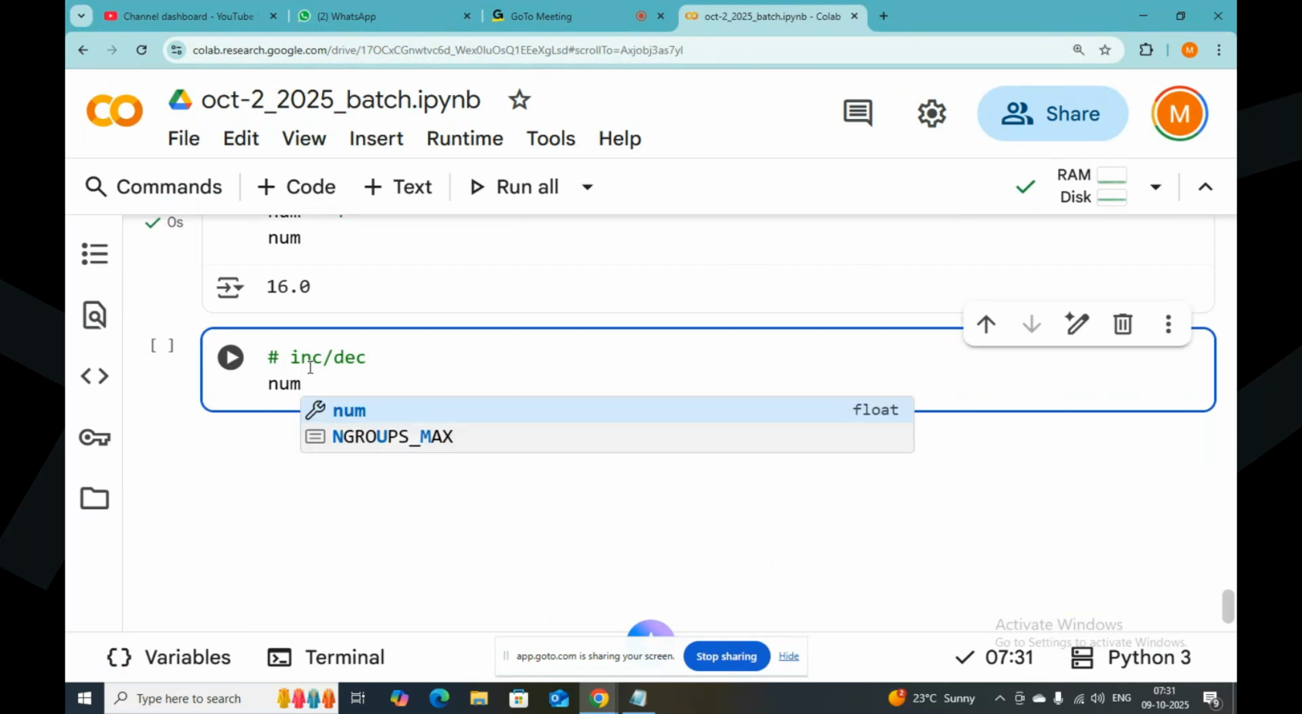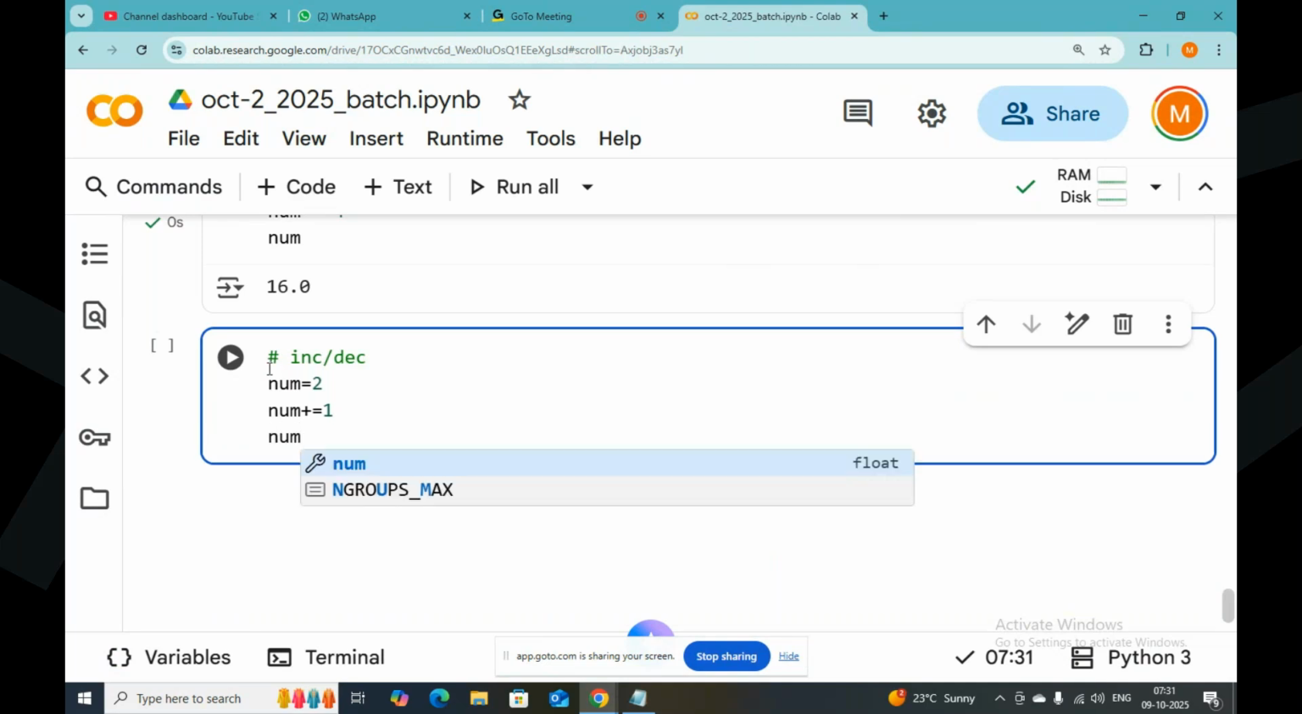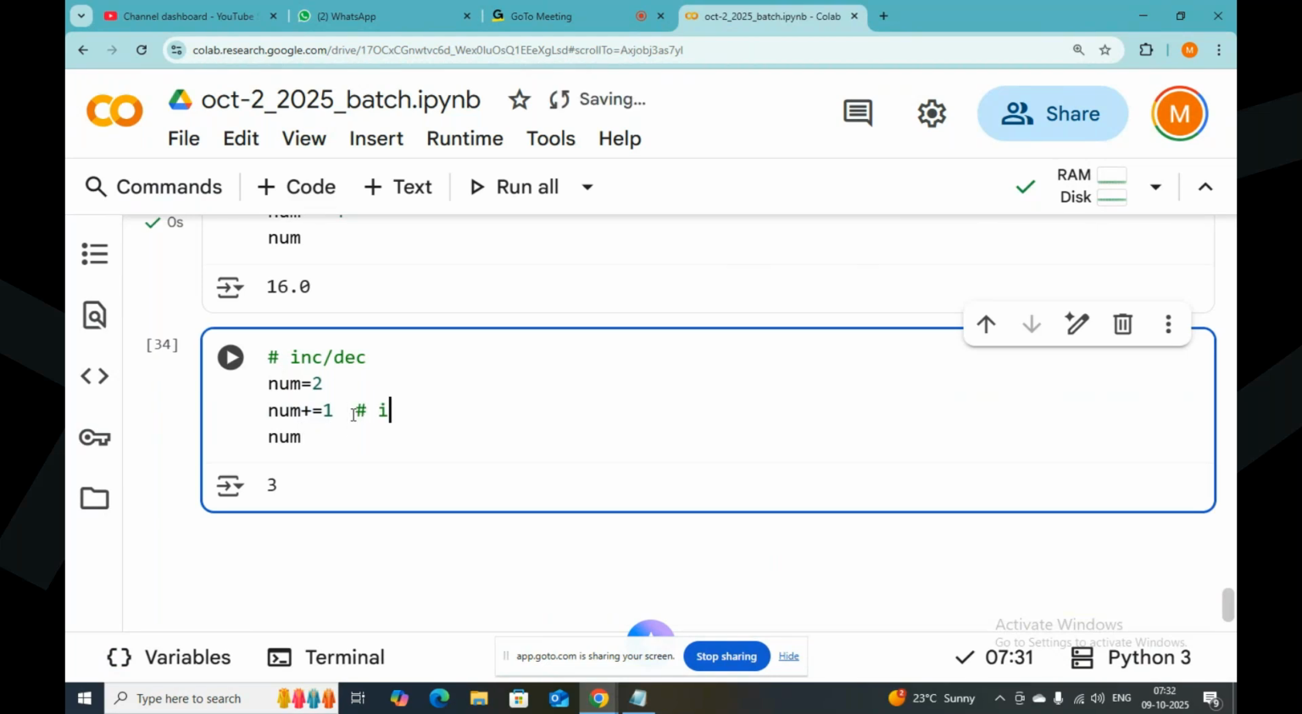For example, number is equal to 1. We already did this increment operator: num plus is equal to 1. Then find out the number. Number is 2, plus equal to 1 is 3. This is incrementing by 1. This is the increment operator. But in other programming languages, what is the increment operator? Plus plus. Yes, it is plus plus. But here in Python, plus is equal to. That is the increment operator.